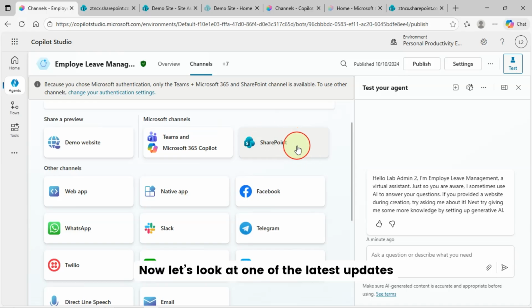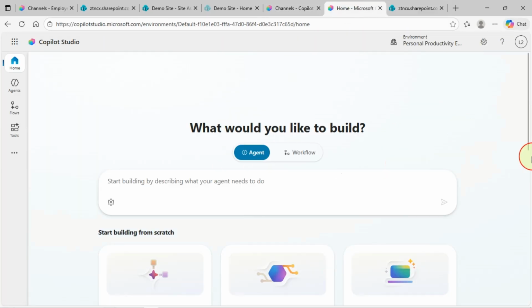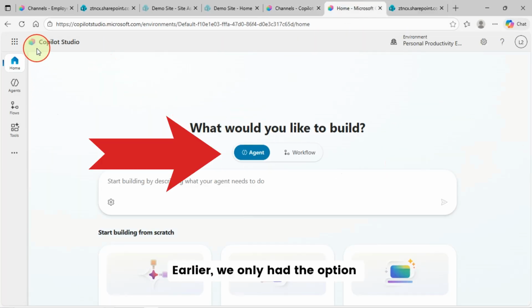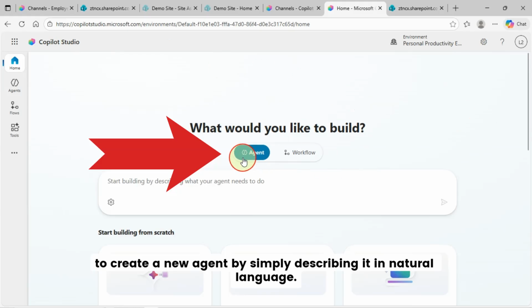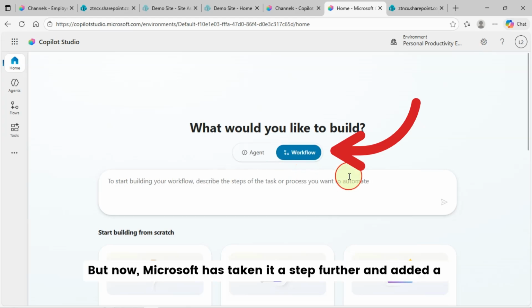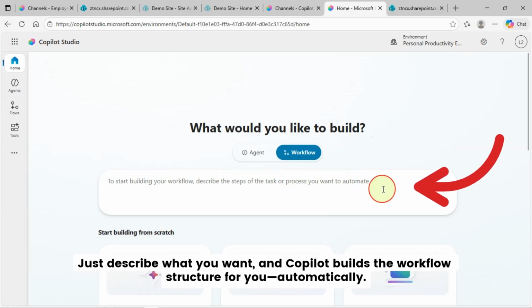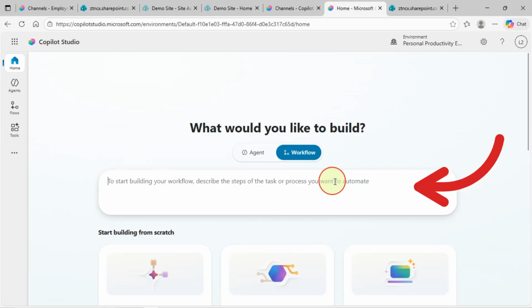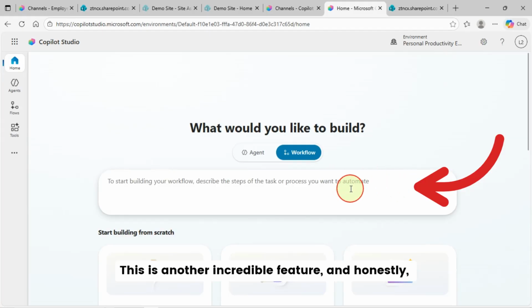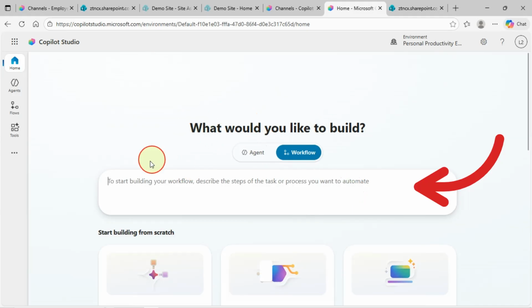Now let's look at one of the latest updates. In the Copilot Studio homepage, something you may have already noticed. Earlier, we only had the option to create a new agent by simply describing it in natural language. But now, Microsoft has taken it a step further and added a create workflow option the exact same way. Just describe what you want, and Copilot builds the workflow structure for you automatically. This is another incredible feature, and honestly, the evolution inside Copilot Studio is just getting more exciting day by day.